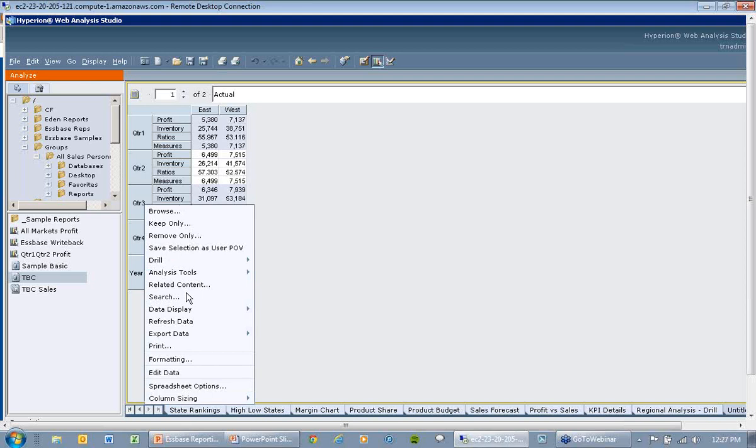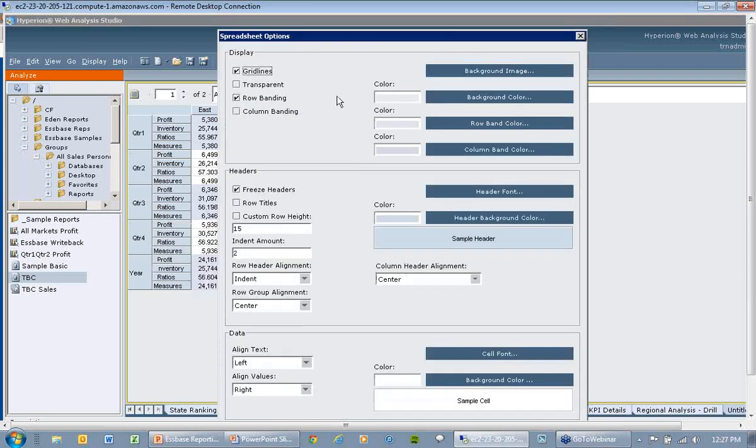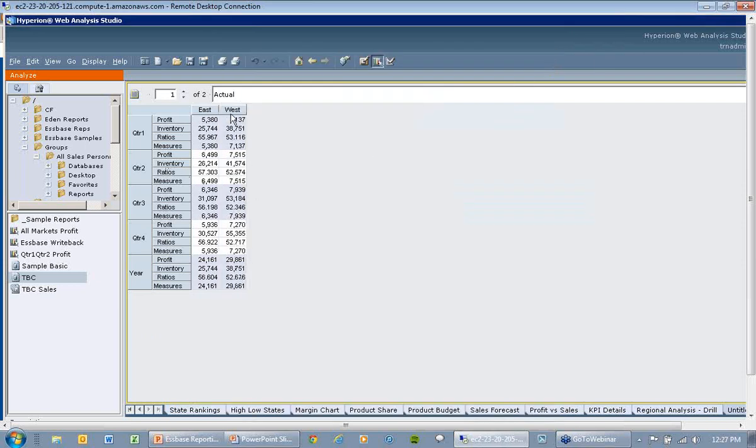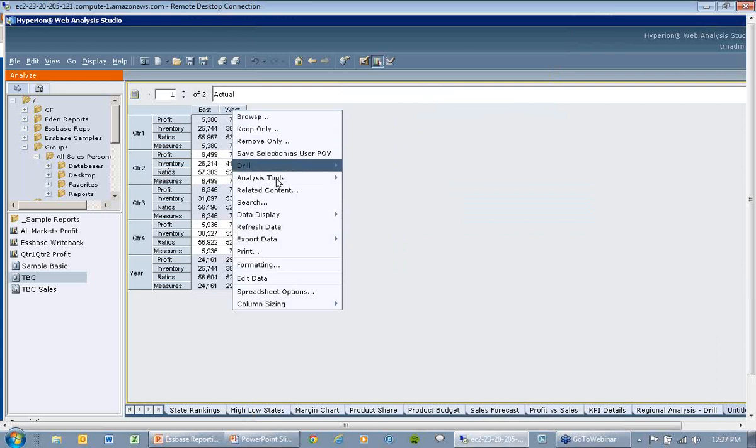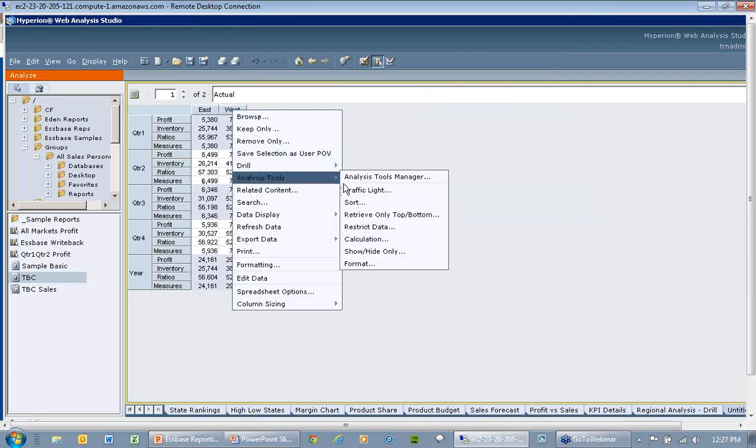I can right-click and do spreadsheet options, which essentially is more formatting of the display, the headers, and the data. I can do things like different analysis tools where I can say, let's do something simple.